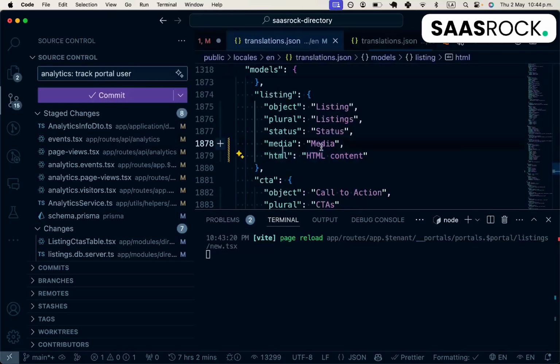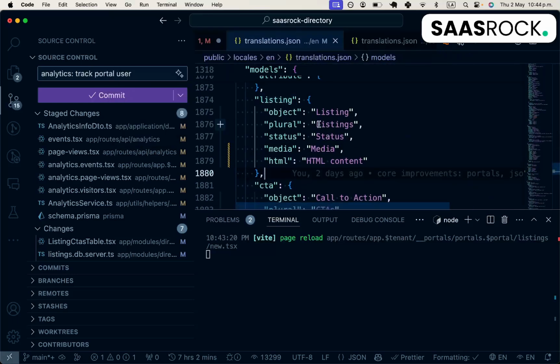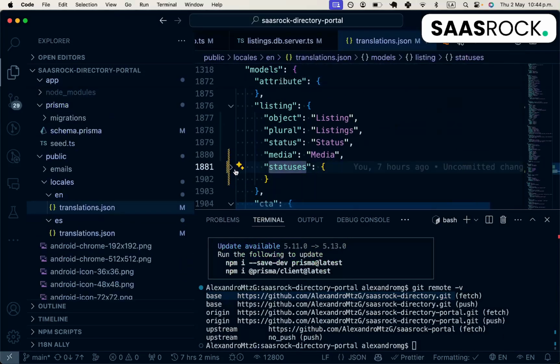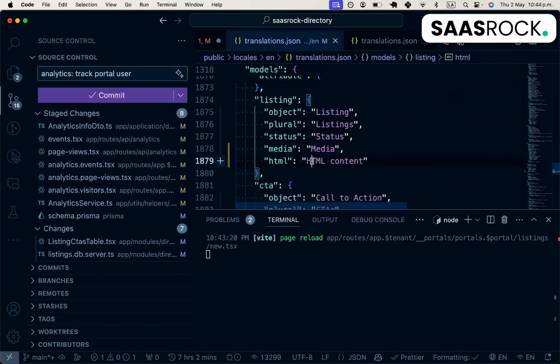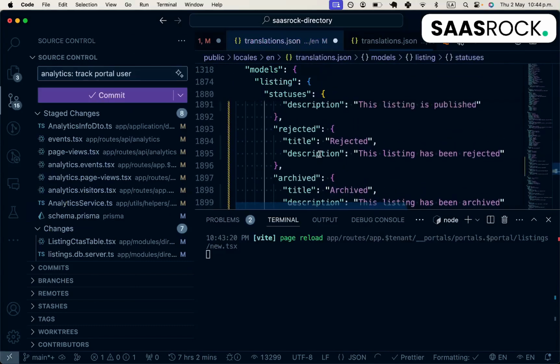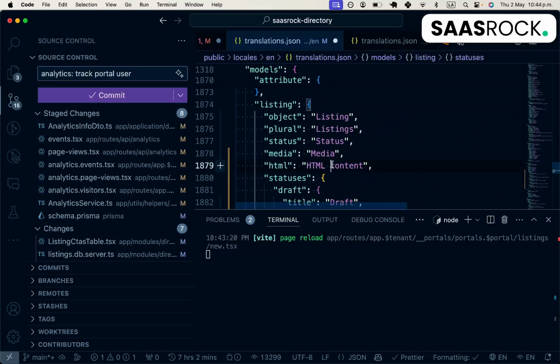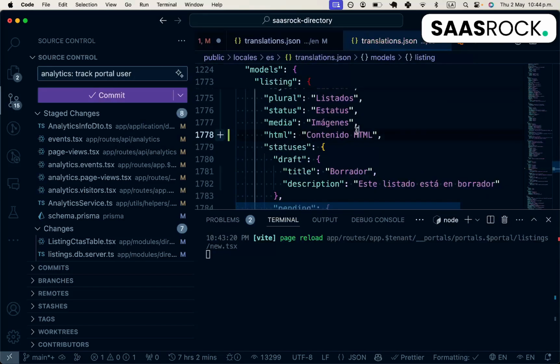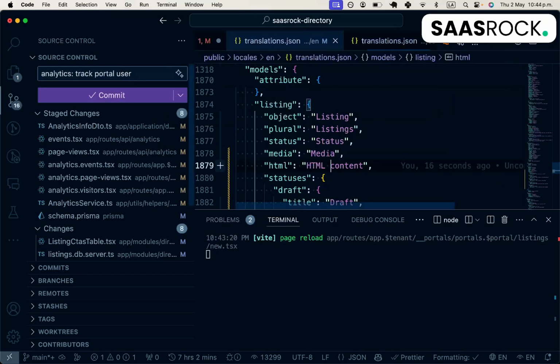I don't have status on English, statuses. I don't think I do, so I'm going to copy that from here. Here, we need the statuses titles. And yeah, I think that's it. Contenido. I'm not sure if HTML is the best. I'm going to put content instead of HTML because the users may not be technical, so they should be content.